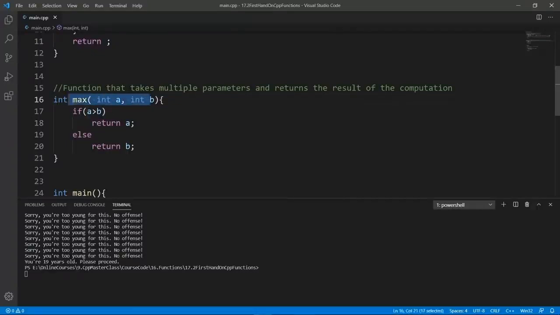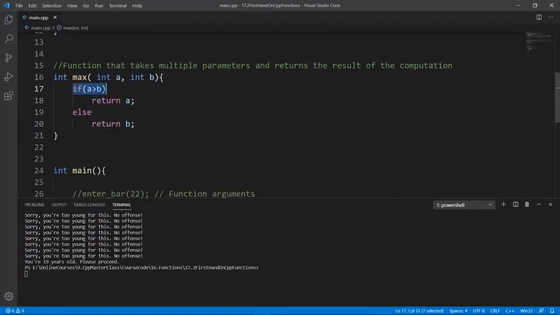Once we hit the body of the function, we are going to compute the maximum. We're going to say if a is greater than b, then a must be our maximum. So we're going to return that. And if a is not greater than b, then b must be the maximum.